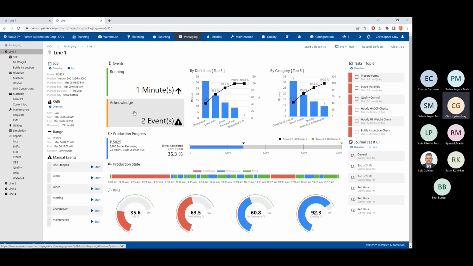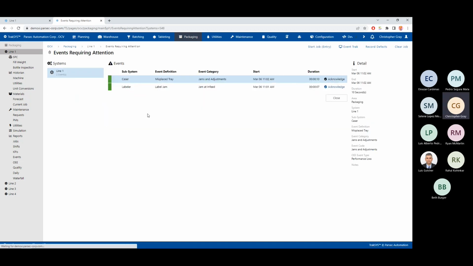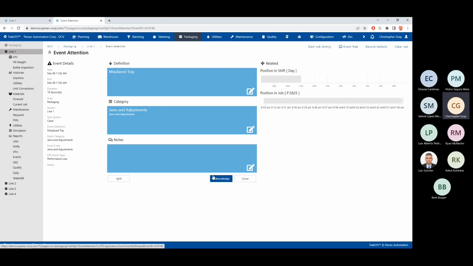So for example, here it says I have 2 things I want the operator to verify. I want the operator to tell me, well, the automation said that there was a misplaced tray and that there was a label jam. I want the operator to say yes or no, was that correct? If it is correct, I could simply hit acknowledge and I would be done. But if it is not correct, the operator can go and change some of this information. Now we are under my account, so I have access to everything. Operators may not always have information or access to everything, but that is an option.